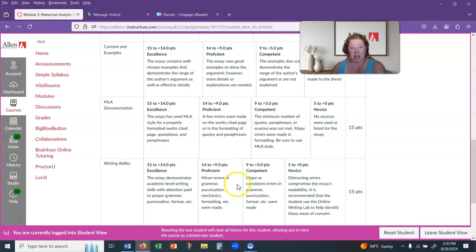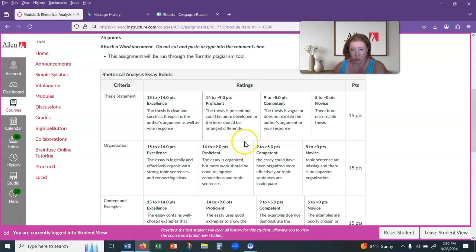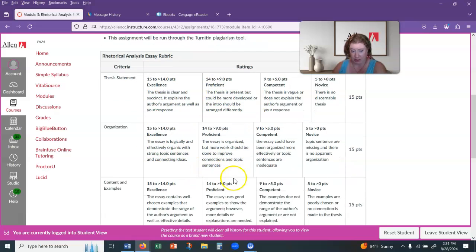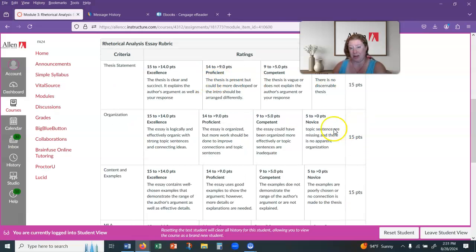So most of the time the students, they look through, kind of read the description. You want to be thinking that your essay is falling within the excellent to proficient category, because that's your A and B range. Competent and novice are going to be your C and D range. So make sure that you're scoring on this side rather than on this side, and that will help you kind of determine what your grade should be as you submit your assignment.